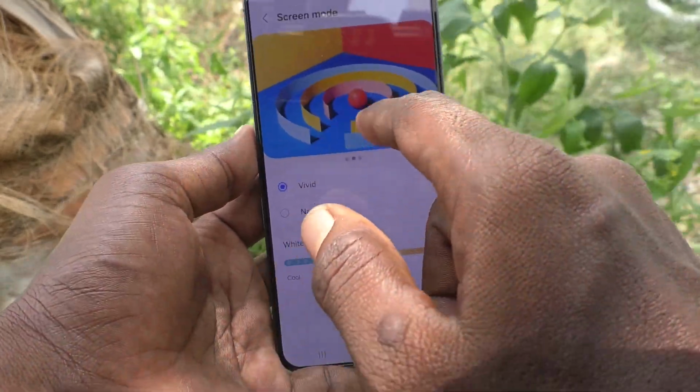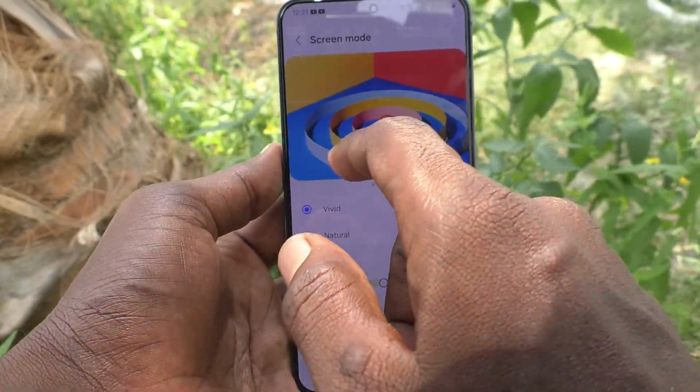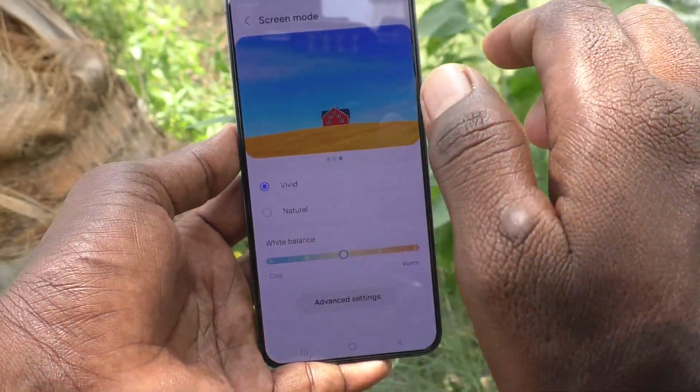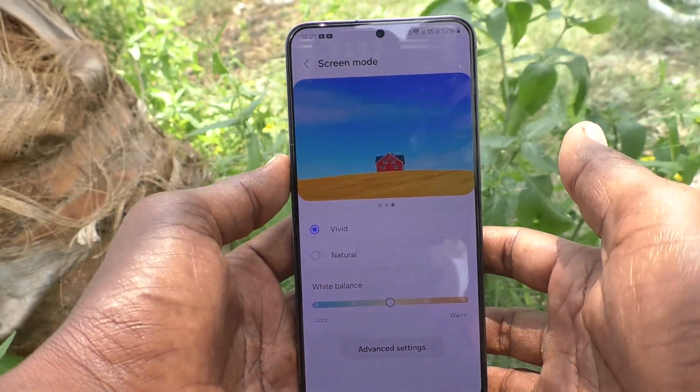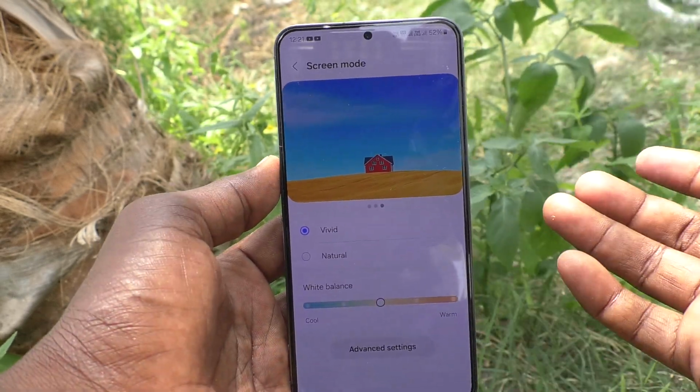So in this way, these are all the samples. 3 samples are given here. It will look like this at these settings. So in this way you can easily change screen mode in your phone Samsung Galaxy S24 Plus 5G.